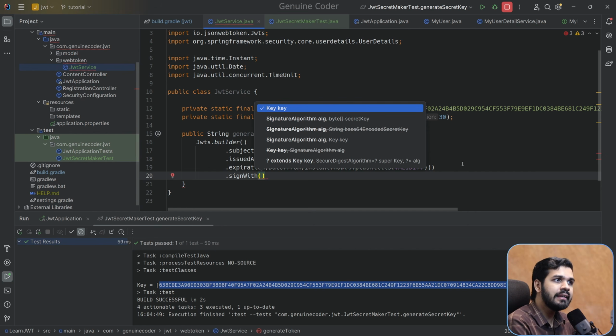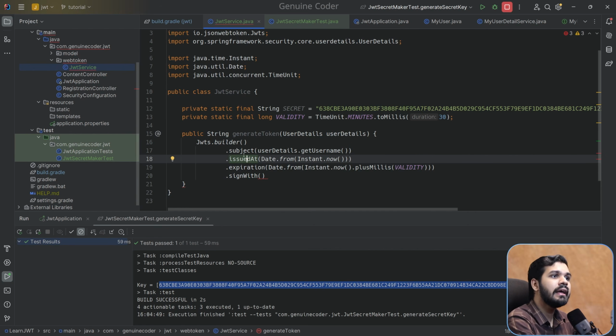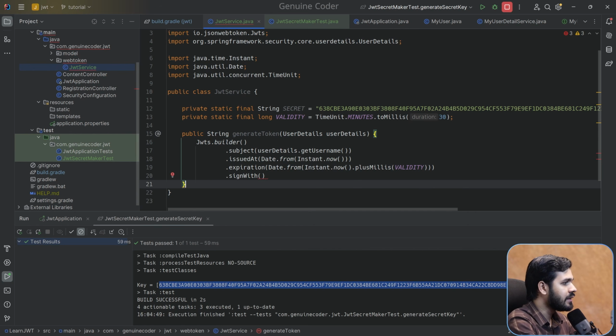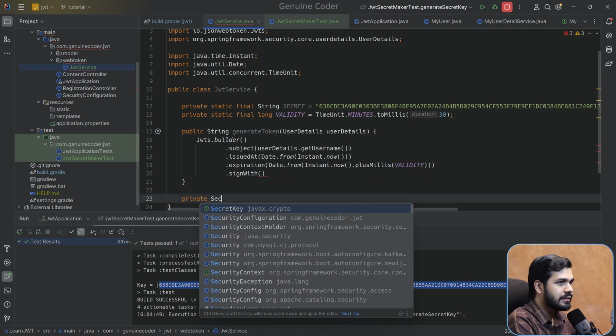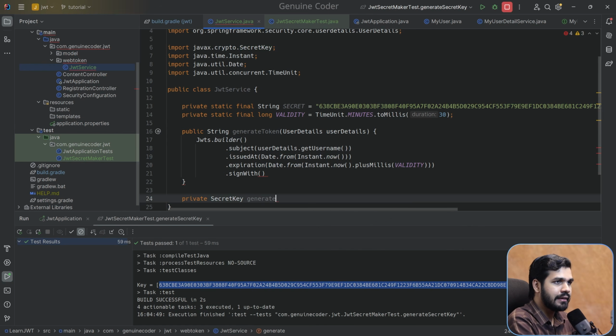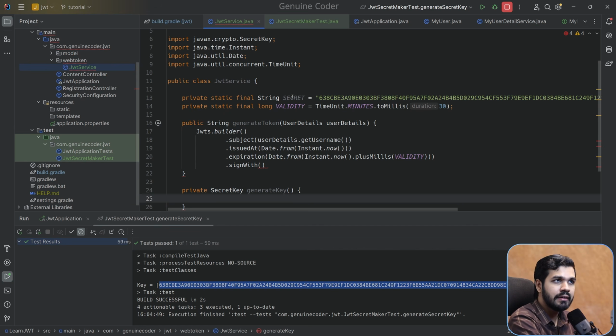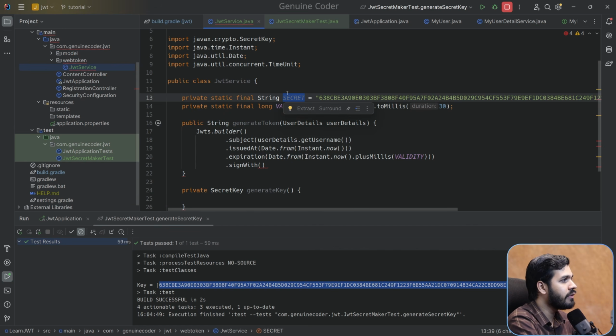So we have to sign this JWT payload with a secret key. So that key we have to provide here. For the key, I will write another function here, private secret key generate key. So we have the key in the encoded format in this variable. We have to convert that into a secret key object.